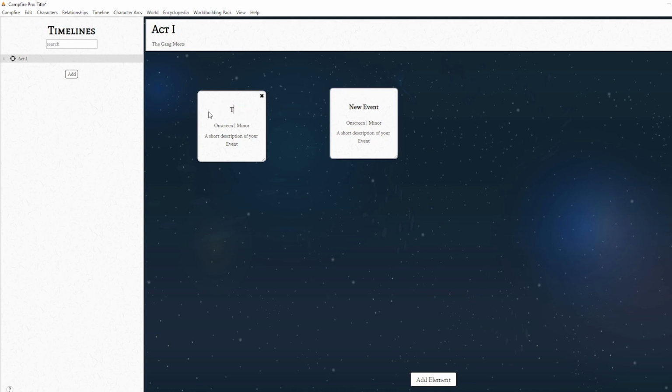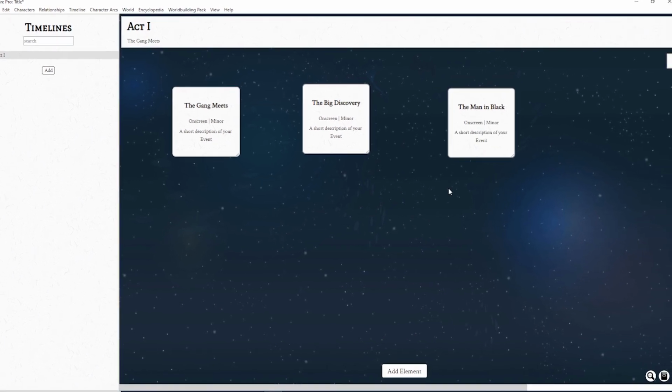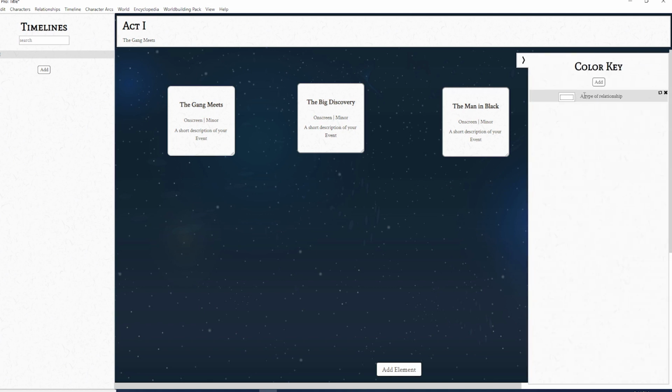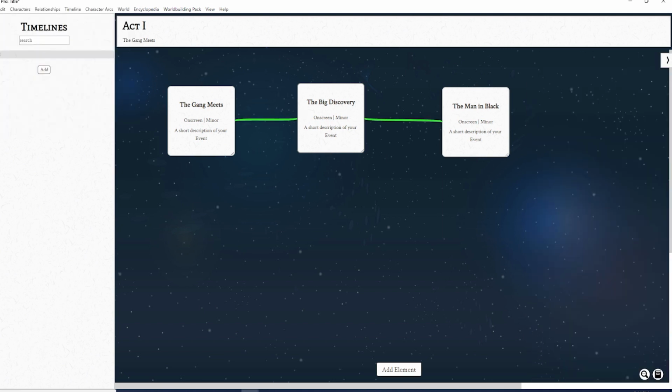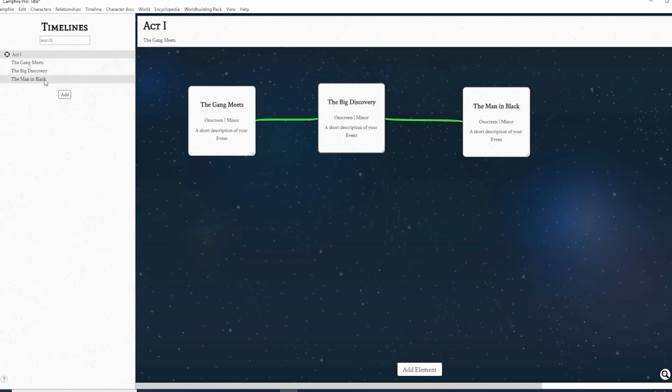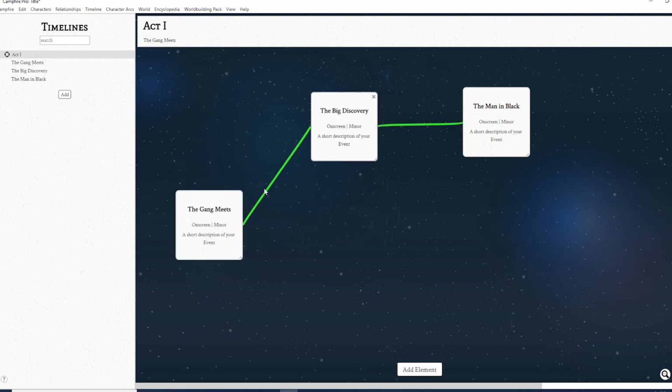Give it a name and a short description. Much like in relationship webs, you can color code the connections between the events, but here the colors are in the right-hand sidebar. Just click the box to assign the color and give it a name. Now connections you make will appear as that color. Remember that the order of the events in the sidebar represent chronological order and won't change if you switch the order on the timeline itself.